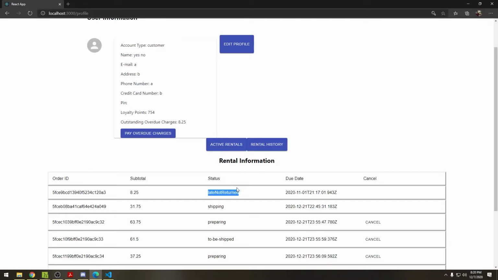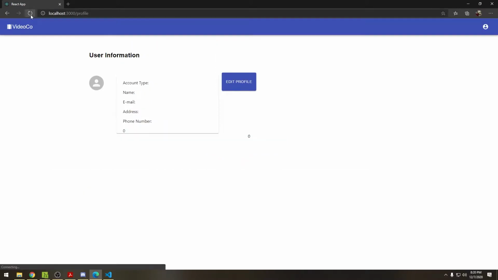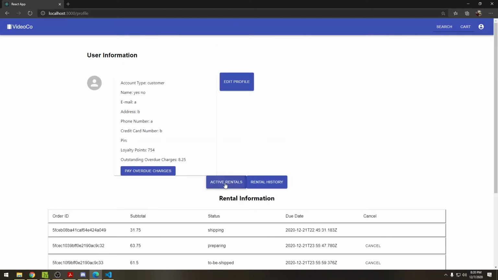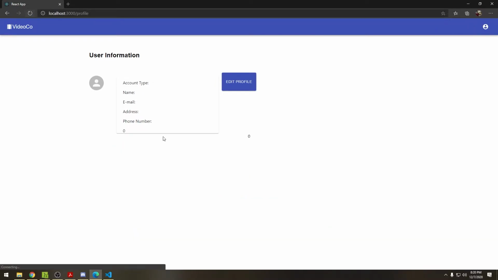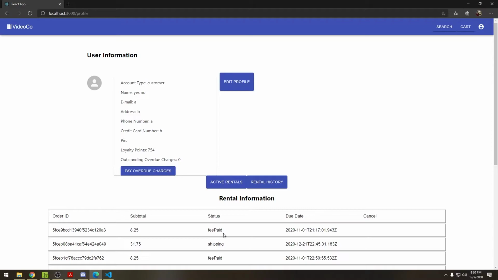Excuse me if I sound out of breath. Let's try and refresh the page. Oh wow, why isn't it there? It's in late returned. It was returned. That's how fast Canada Post is. Okay, let's try and pay the overdue charges. Let's try and refresh the page. Oh, the fee was paid.